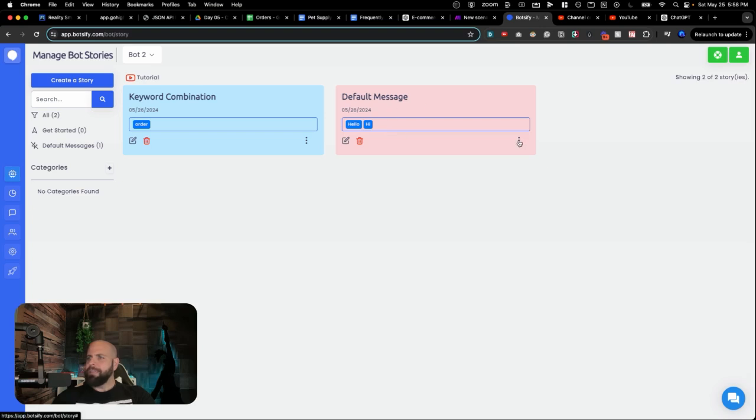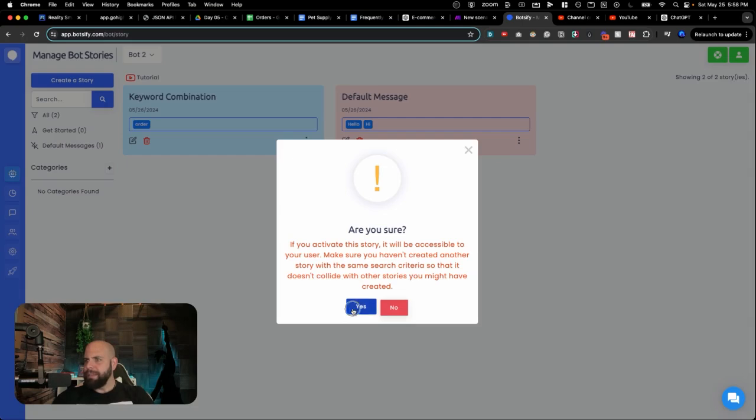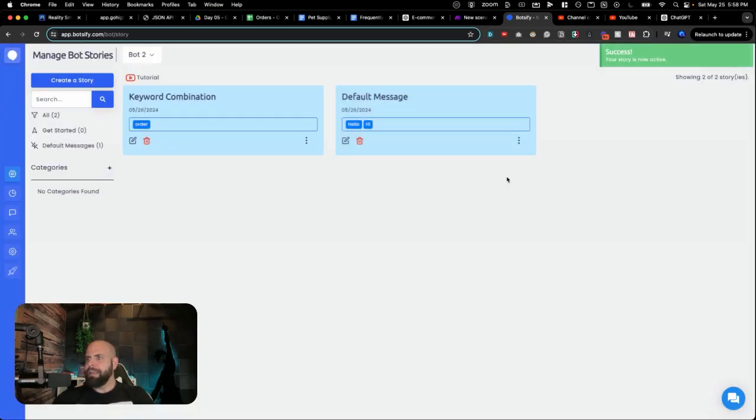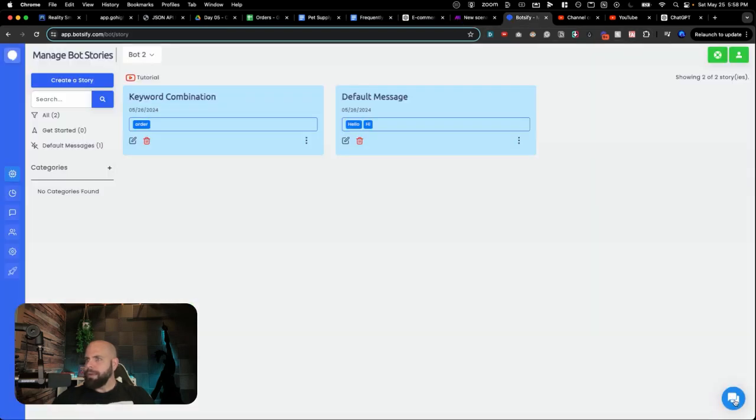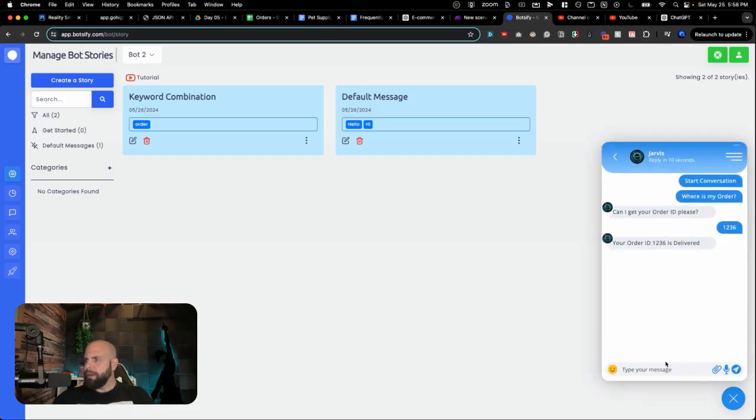And right now I disabled the default getting started message, but we can reactivate this and say, yeah, we want to activate this to be a part of the, hey, welcome, how you doing? Let's get started. And so let's just say we're happy with this right now, and we can turn this on. So we want to have this on right now running. We can open this bot up, and we can test it out.